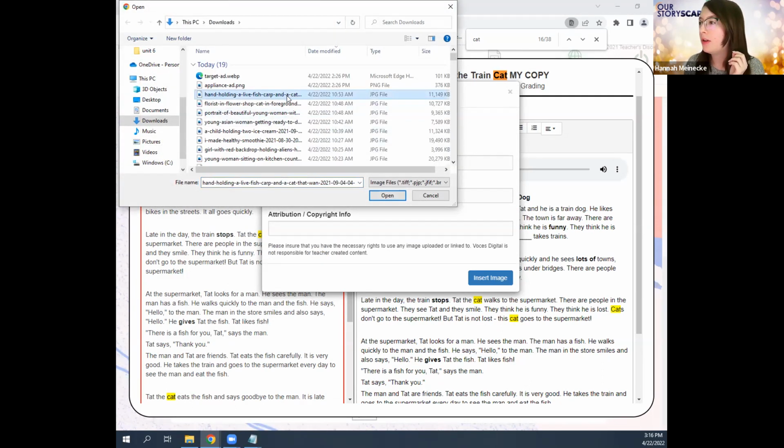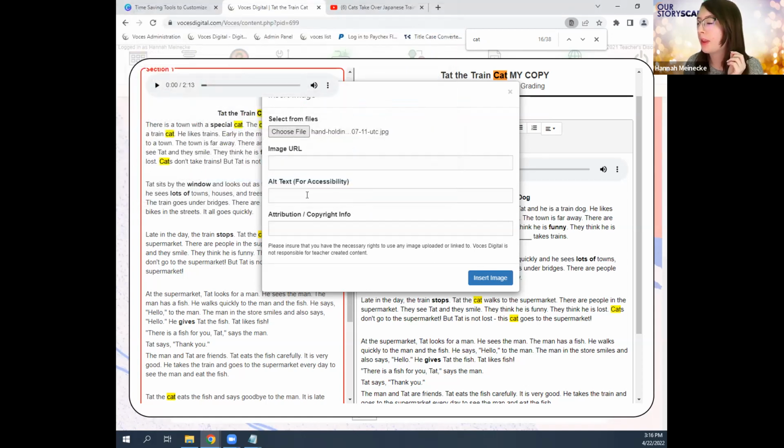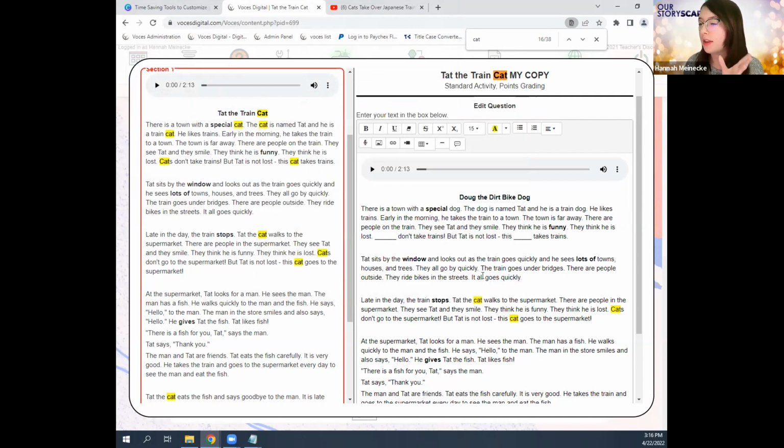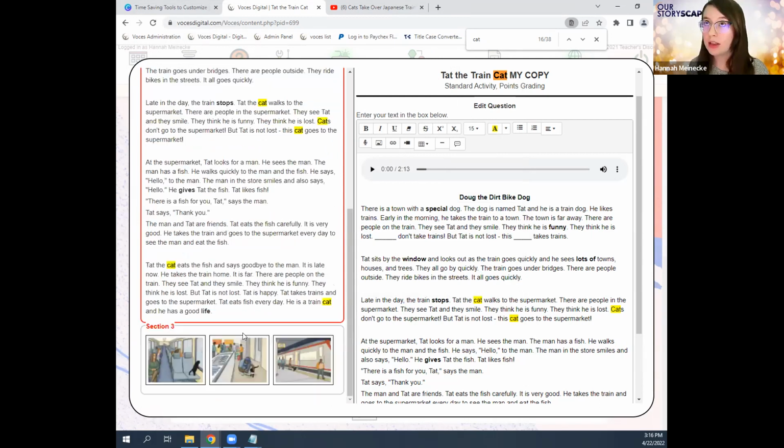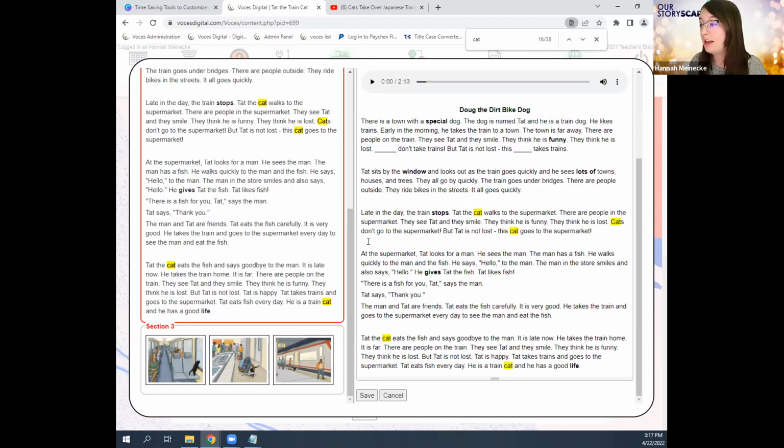And I will pick this one right here and insert the image. Now this takes like 30 seconds to a minute. It's a little slow, but it will work. But some of the stories in Our Storyscape don't always come with images. About half of them have illustrations and some of them don't. So if you want to enhance the story in your own way or add interesting details, you can add in images that you find online.